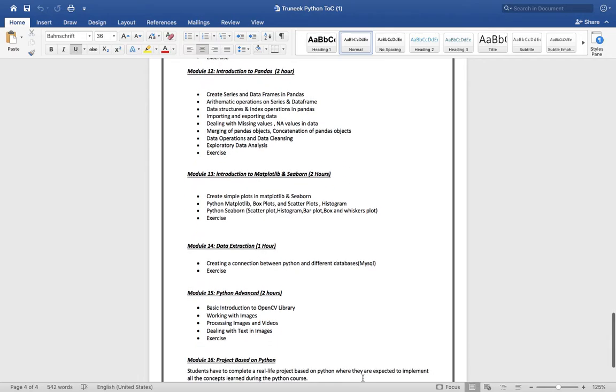Then in module 14 we'll cover how we can make a connection string between our databases and fetch records, pull records from your data into your Python, right? We will also see how we can convert your MySQL data to a pandas DataFrame object, right?